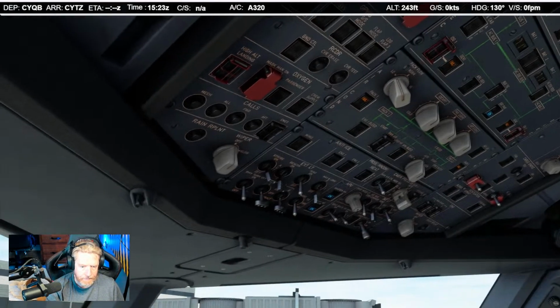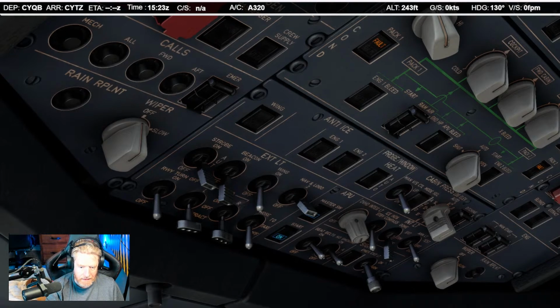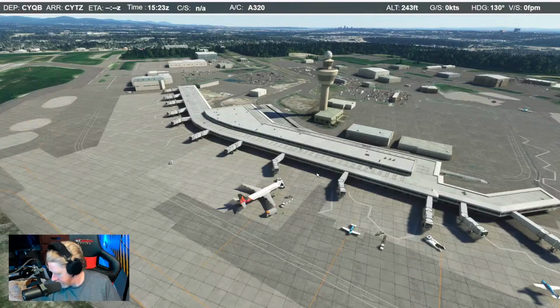Navigation lights on. Let's put the nav and logo. Once the APU started, APU bleed. Let's have a look at the APU. It's kicking off. Let's have a look outside and a listen.